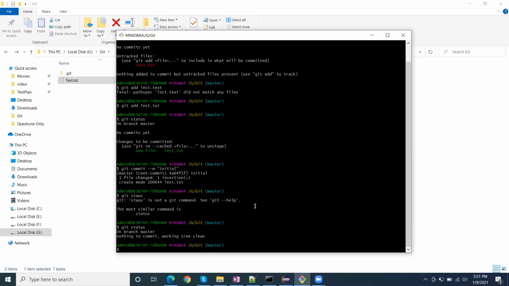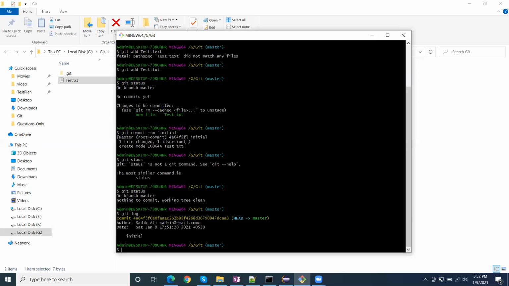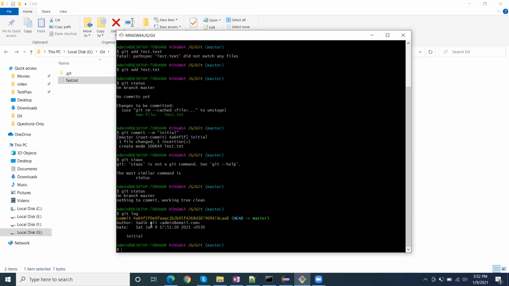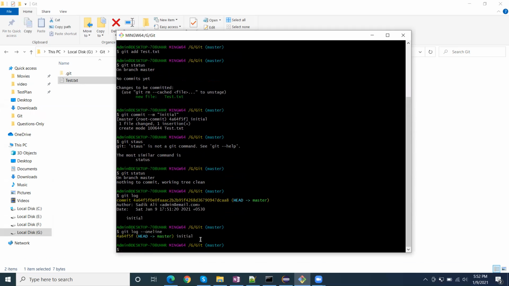How do we get the log details? We have the log command, and we can use git log. This will give us the complete log of all the commits. Currently I have only one commit, that's why I am getting one detail here. Another option we can use is git log --oneline. This will give us only one line of information, like this commit.